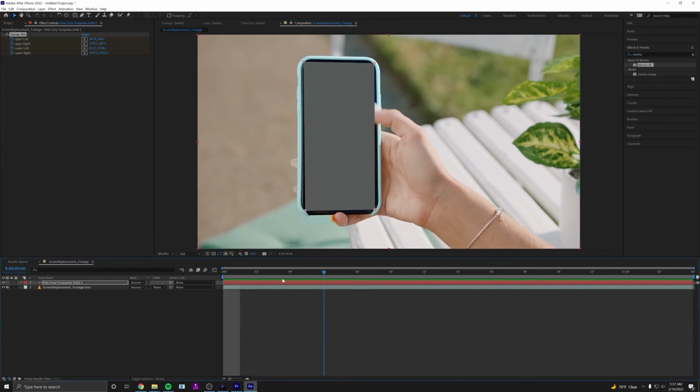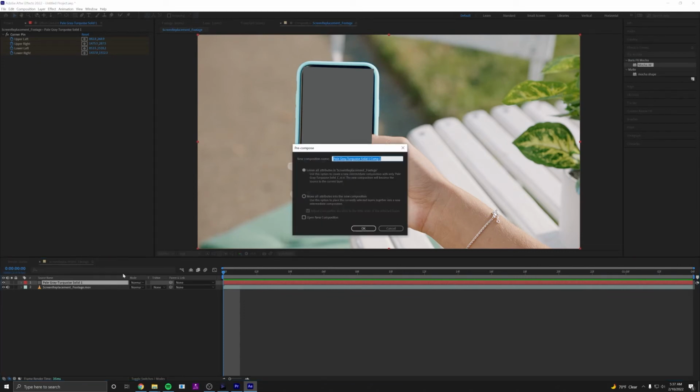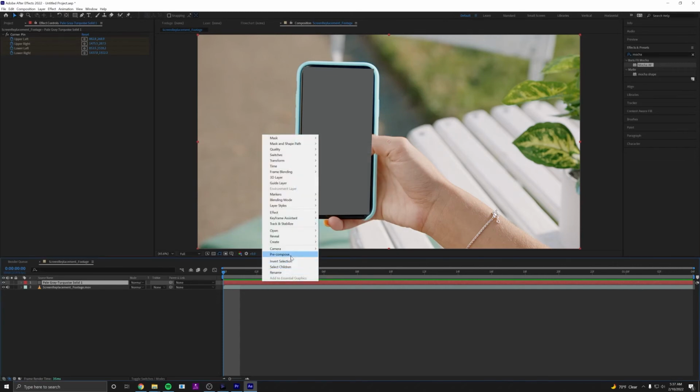So what we need to do is pre-comp our solid layer, because we just want to work inside of this screen before we apply all the track data. So we'll go Control-Shift-C, or you can right-click your layer and hit Pre-Compose.